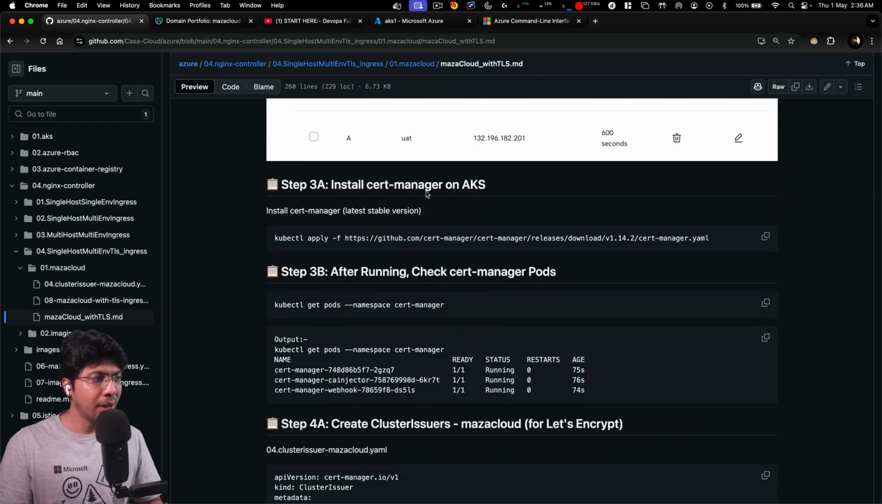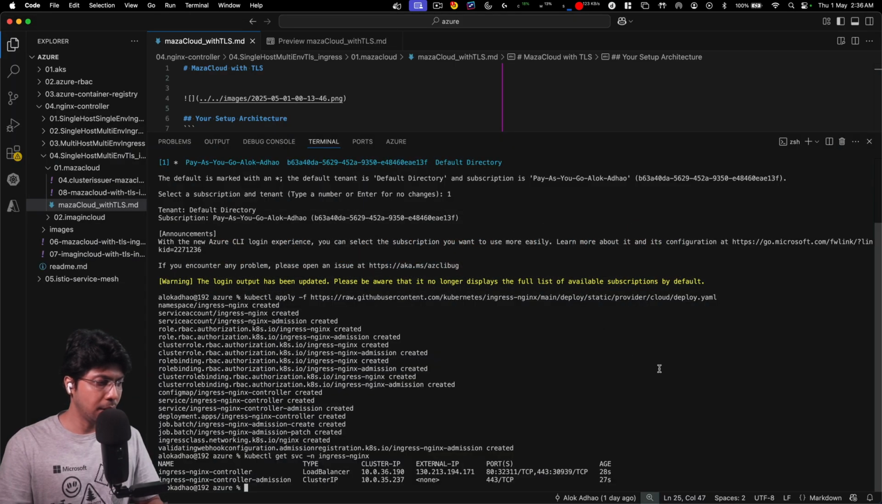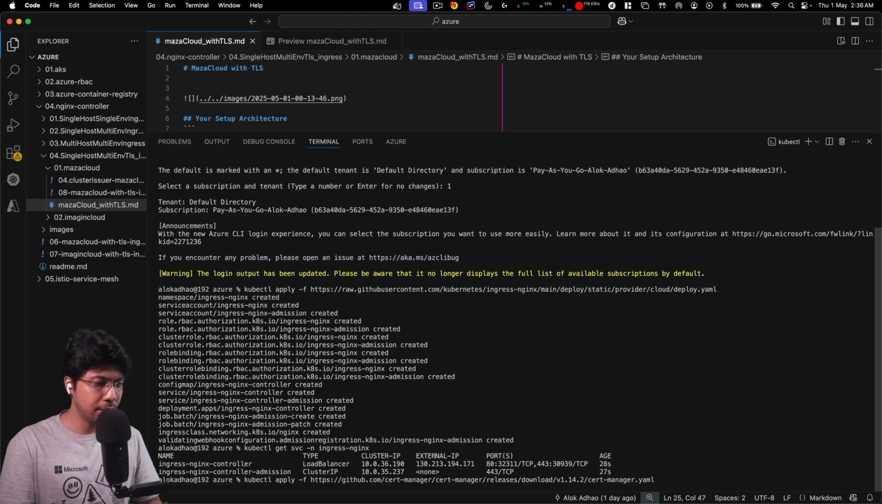Okay, next we need to install the Cert-Manager. This Cert-Manager will help us create and update certificates from various certificate authorities like Let's Encrypt. In our case, we are using Let's Encrypt, but there are many others as well. The main thing is we should have the certificate manager installed. Let's go and install it.